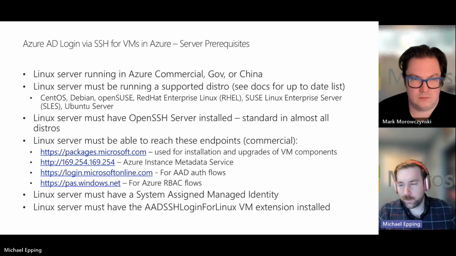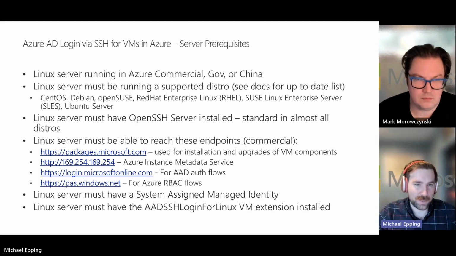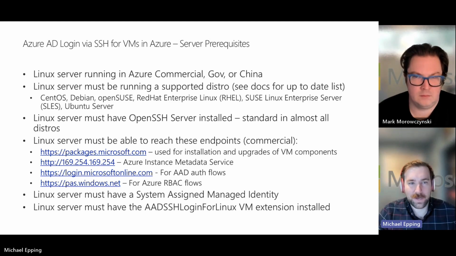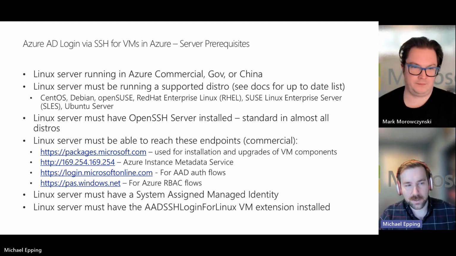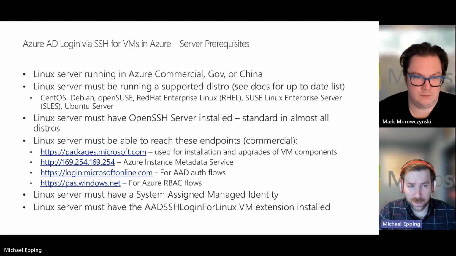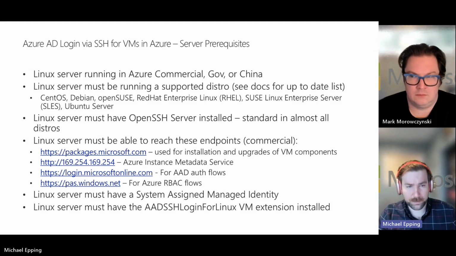On the server side, there's a couple requirements as well. Like I said, the VM has to be running in Azure for our first example. That Linux server has to be running a supported distro. We do have an up-to-date list of the distros that we support on our docs page. The Linux server has to have OpenSSH server, which is pretty standard for pretty much any server OS. And then there's a couple endpoints that the Linux server needs to be able to reach. Some of these are endpoints for installing the software that we need on the server. Some of them are Azure services like the Azure Instance Metadata Service. And then some are Azure AD endpoints that are used to validate the certificate.